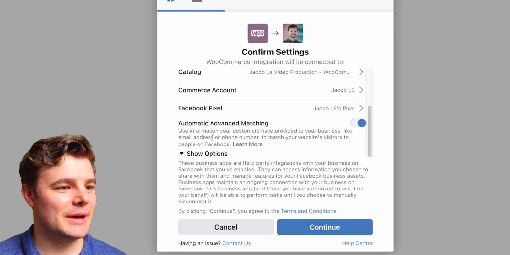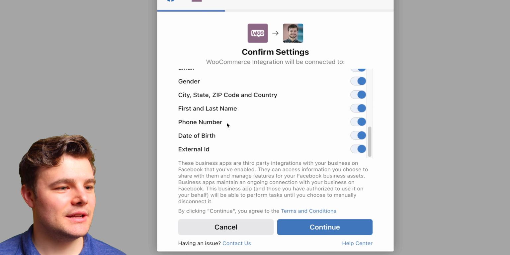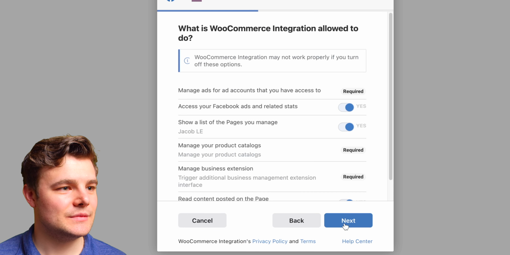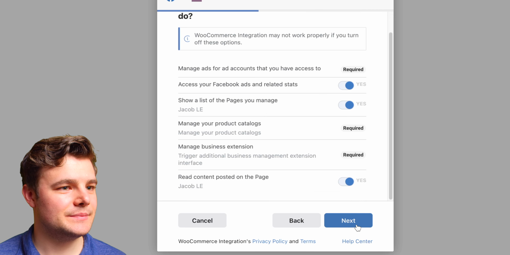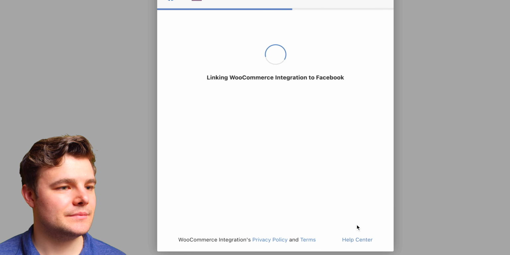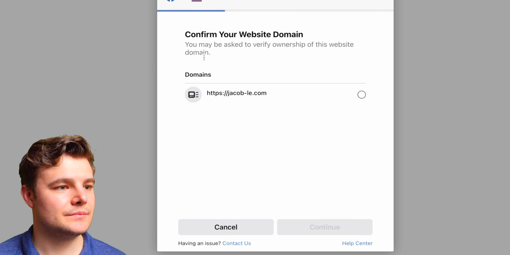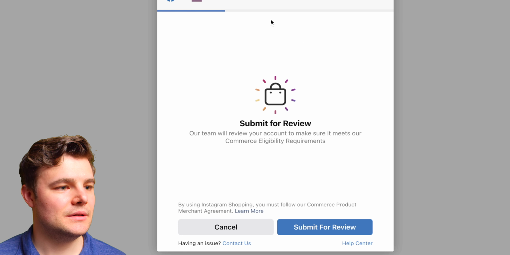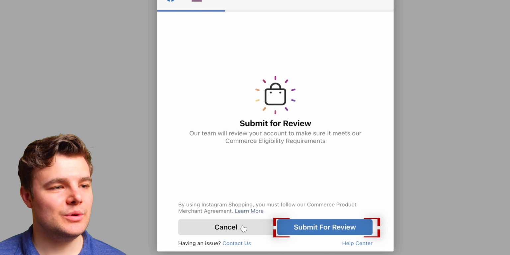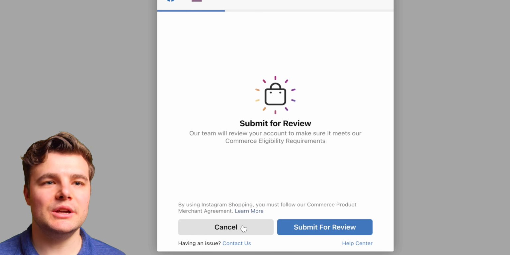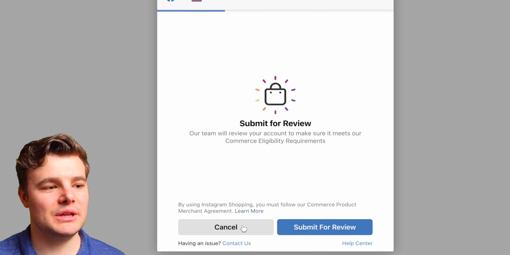You do want automatic advanced matching. And I like having all of these turned on. Anything it can do to match things up and get good data, the better. Do continue. And you'll want all of these on as well. Then you'll choose the website domain. Then you will need to submit it for review. And then once it goes through that process, you should be all set and Conversions API should be fully connected.